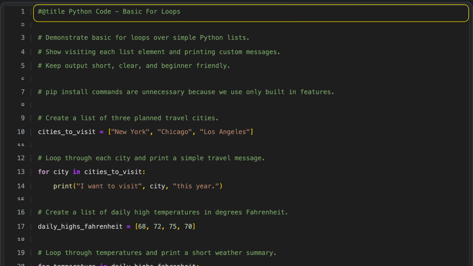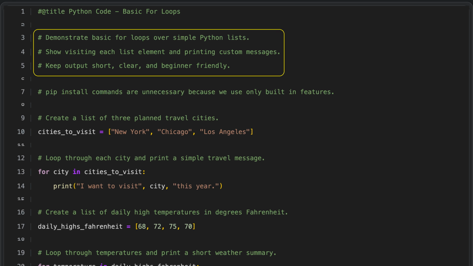Python code: basic for loops. In this lesson, you will practice using basic for loops to go through simple Python lists. You will see how the loop visits each element in the list one by one. As it visits each element, the program will print a short custom message that includes that element. The focus is on keeping the examples clear, simple, and easy for beginners to follow.